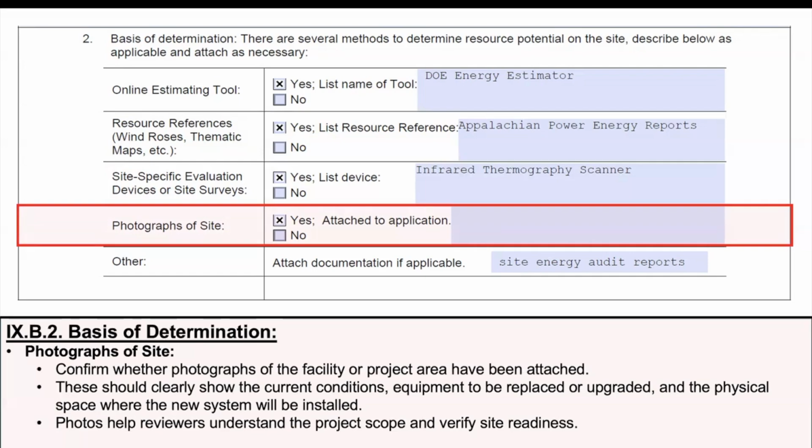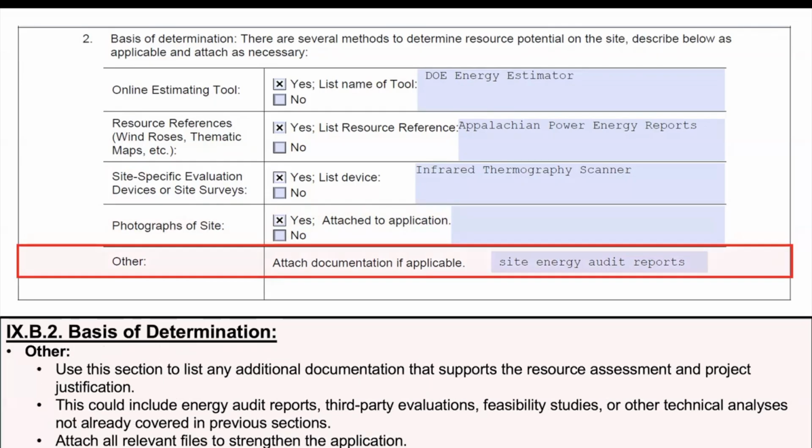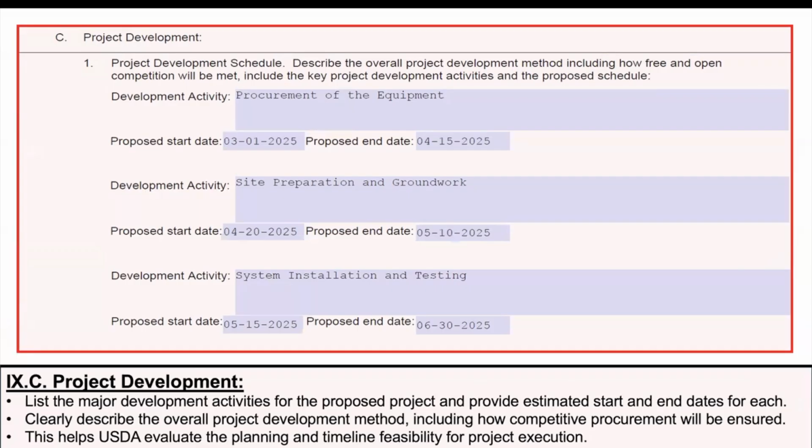Use this other section to list any additional documentation that supports the resource assessment and project justification. This could include energy audit reports, third-party evaluations, feasibility studies, or other technical analysis not already covered in previous sections. In section 9C, list the major development activities for the proposed project and provide estimated start and end dates for each.